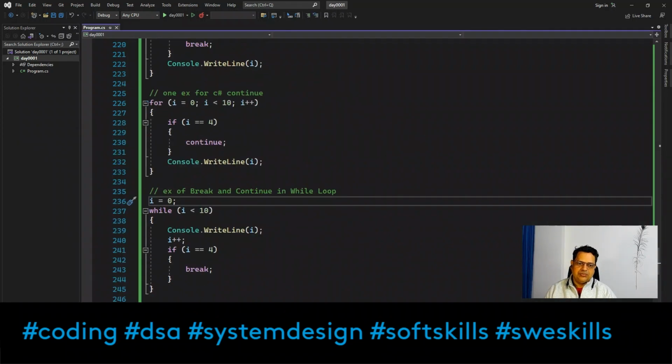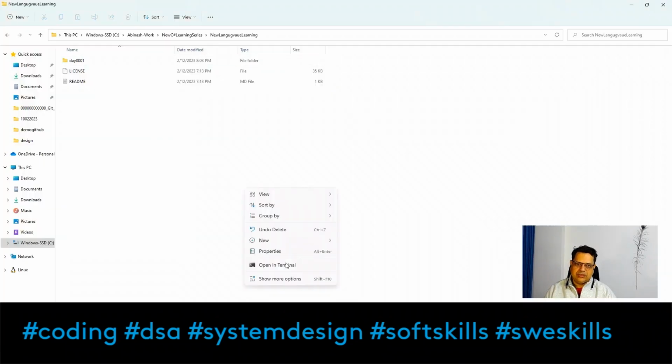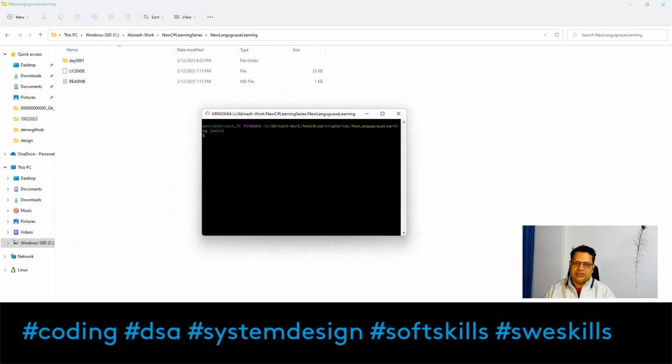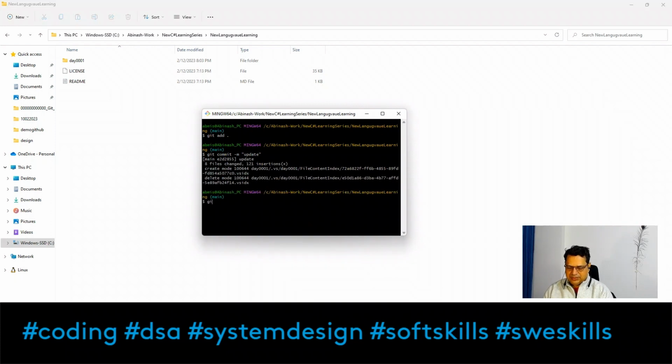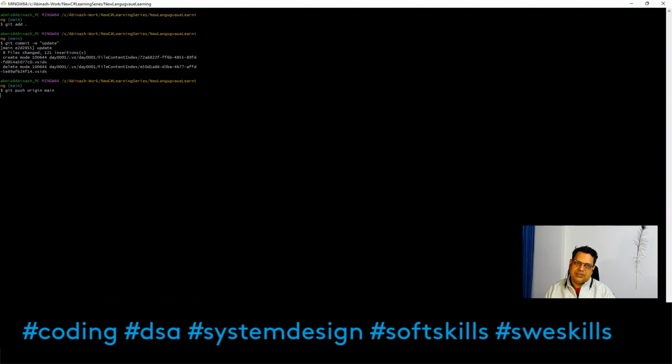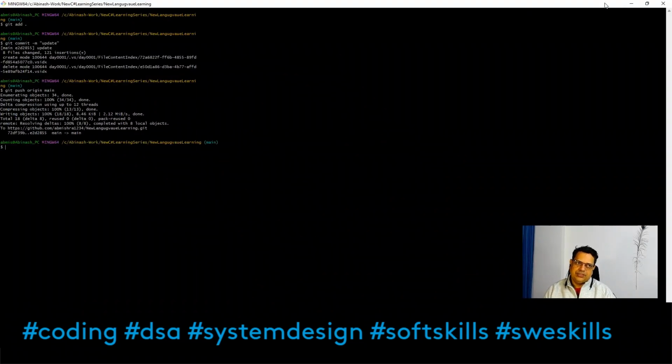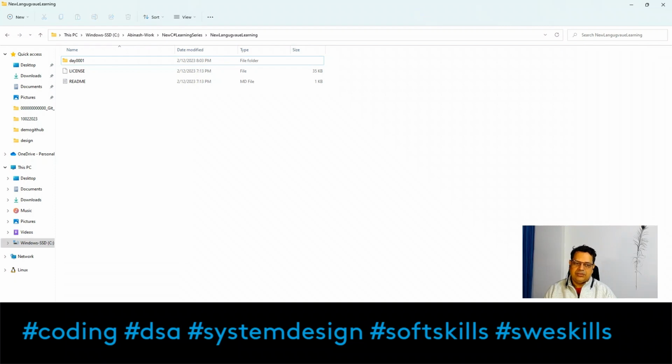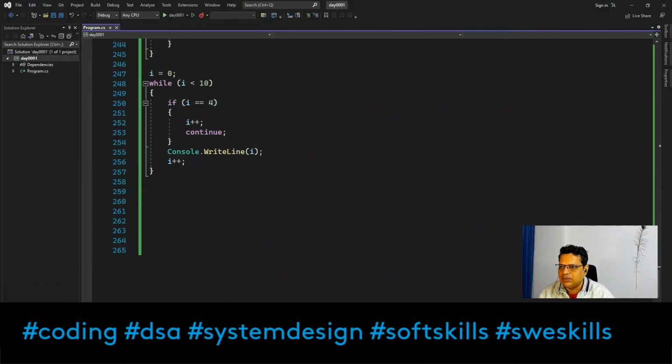Let's push this into your repository. So go to this, open your bash, and as I already explained and did multiple times, run a few commands: git add, git commit with whatever comment you want to write, and then git push origin main. So this is committing it into your repository. Perfect, everything is fixed by now. So that's it.